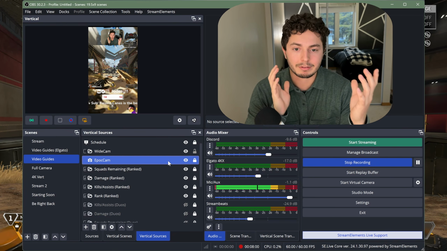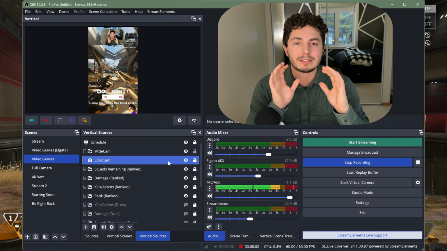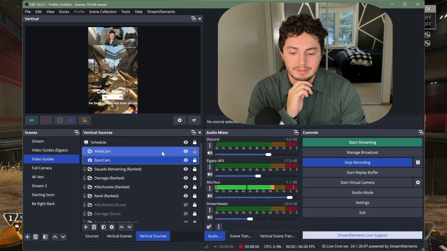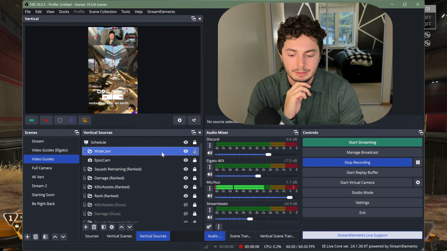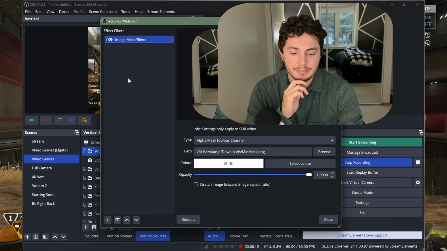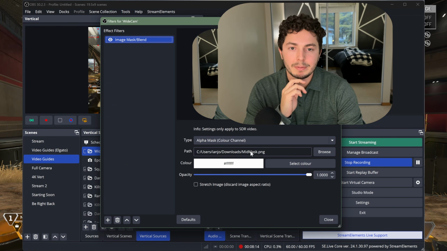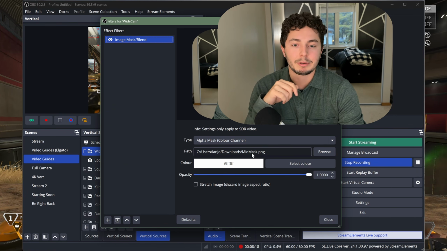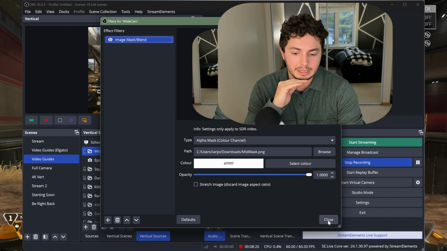I really like the look of that, but the reason that we use groups is because this is done through an image mask. If I double click on my wide cam and I go to filters, you're gonna notice that I have an image mask, which I've done through a picture that I've added. I made those on Pixlr. If you're curious on how to do that, let me know in the comments. I'm more than happy to make a guide showing that off.